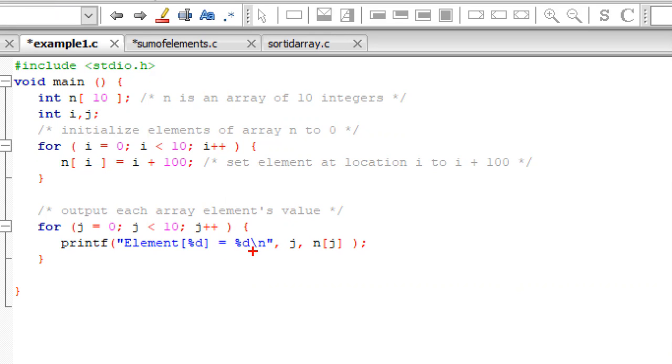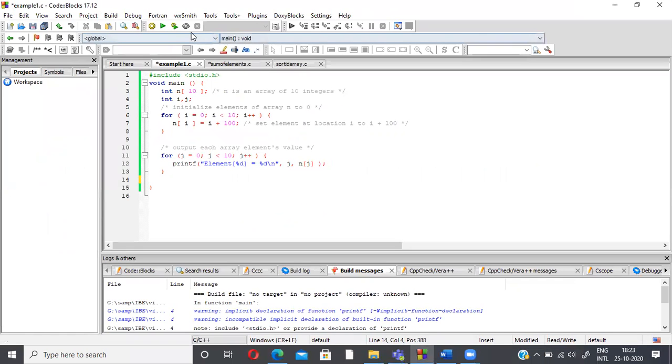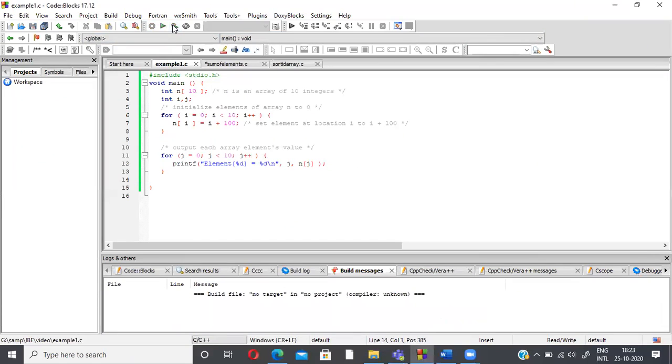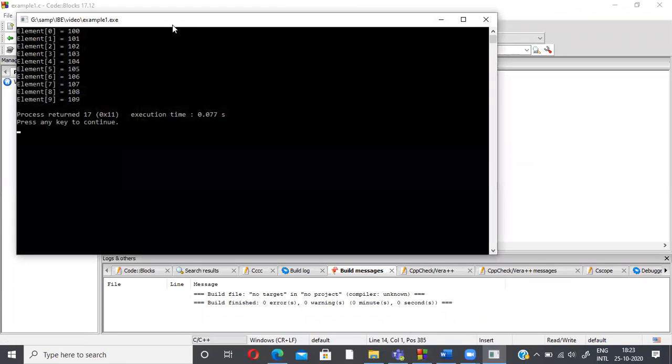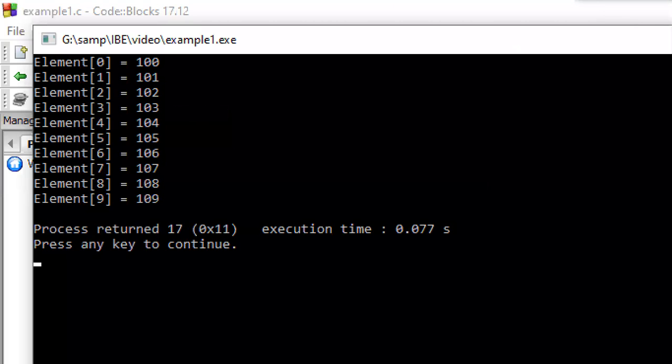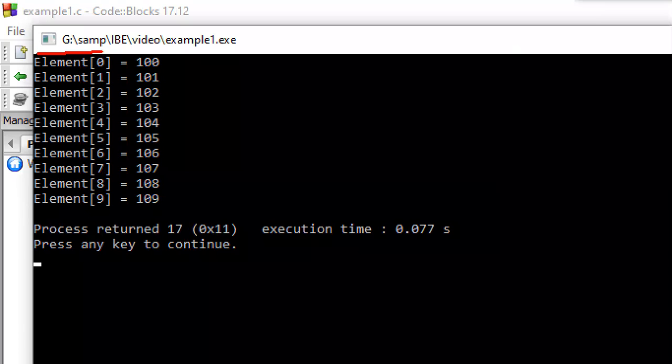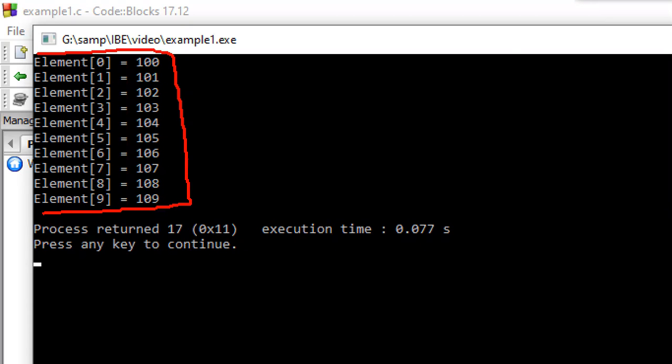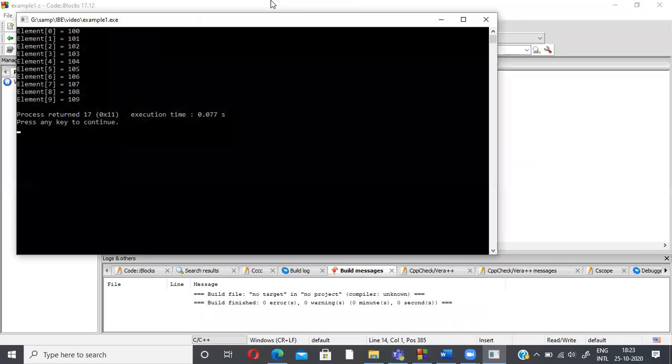So this is a very simple example. We are initializing values for an array and we are printing the same. Output of this program, see the output as we discussed. The element of 0 is 100, element of 1 equal to 101, and so on, element of 9 equal to 109.